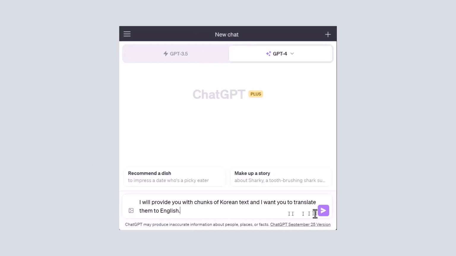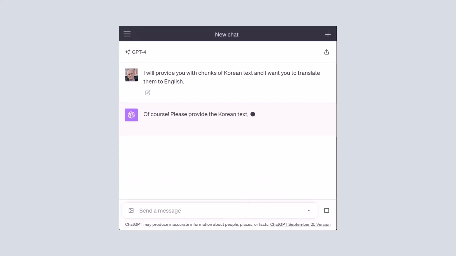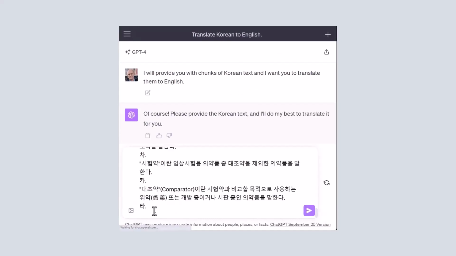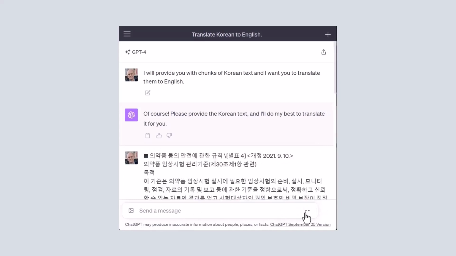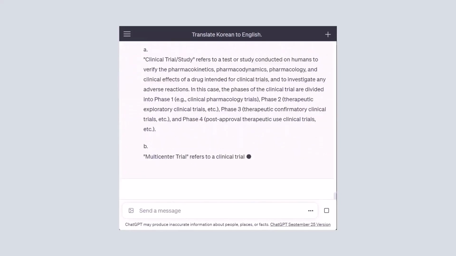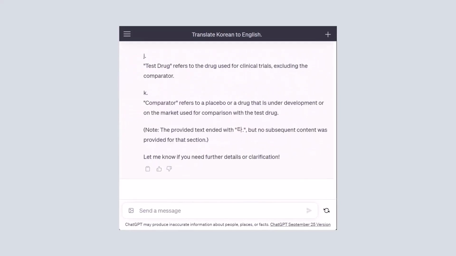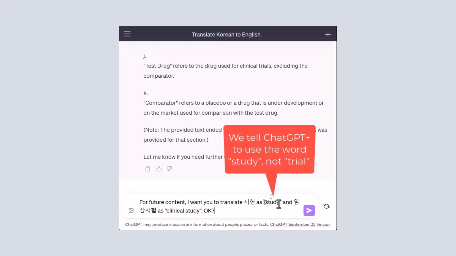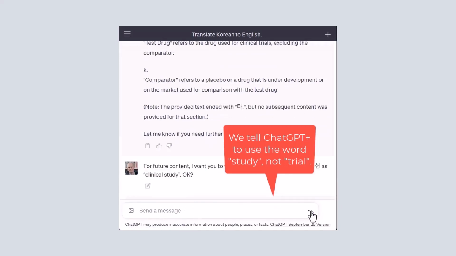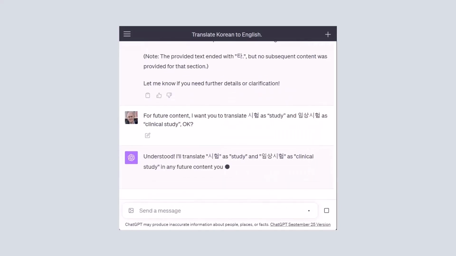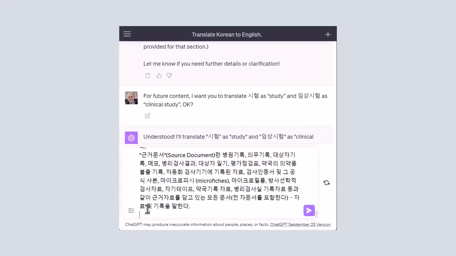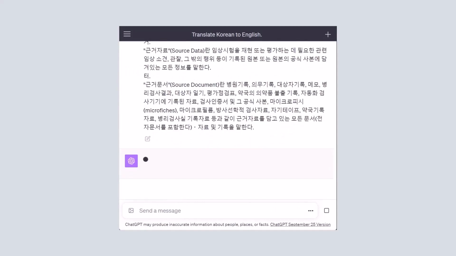First, we send a prompt to translate some content to English. ChatGPT Plus gets to work, though it's rather talkative. Having gotten our first translation back, suppose we want to give ChatGPT Plus terminology instructions. We can do so like this. Now we'll translate two more sections of text.